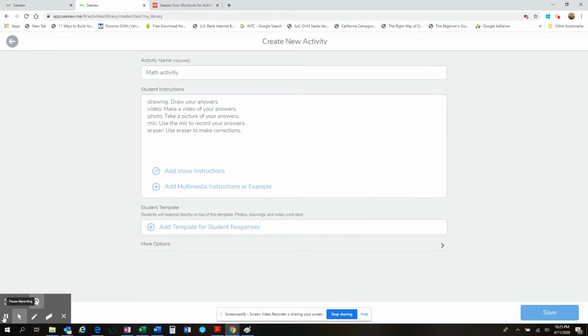they make a mistake. Another important thing about these shortcuts, you want to make sure that they're in lowercase and you spell them correctly, because if you put an uppercase, it's not going to work for that particular shortcut. You can also add voice instructions if you want the students to perform certain things, like to only do the odd or even problems. You can do that. If you want to add a multimedia instruction, like maybe a link to a YouTube video or something, you can do that here.